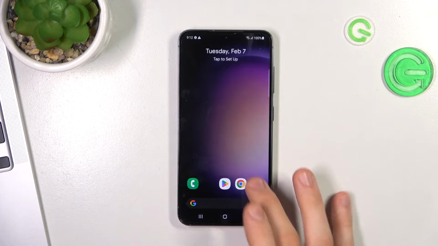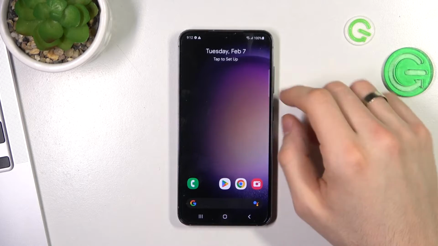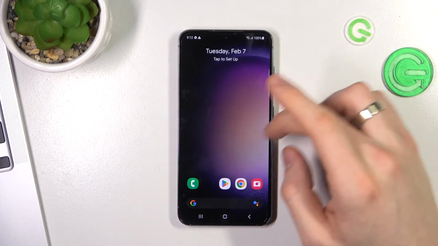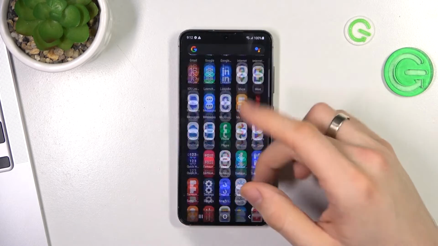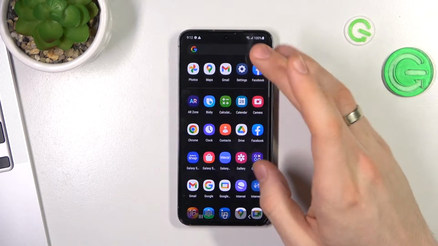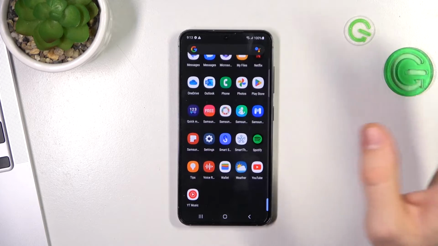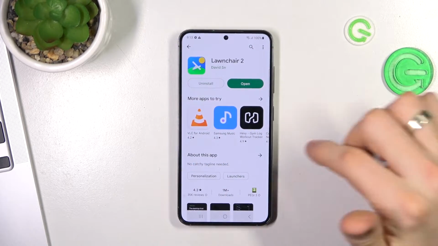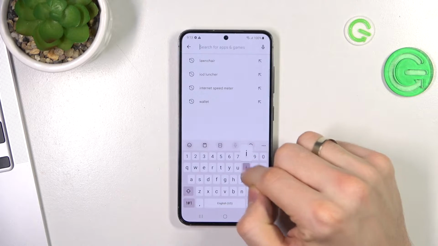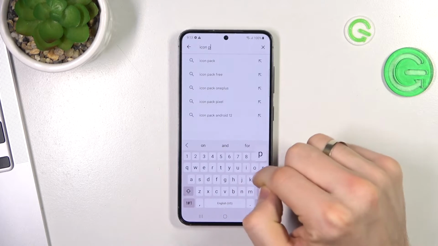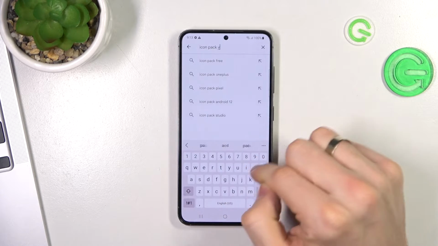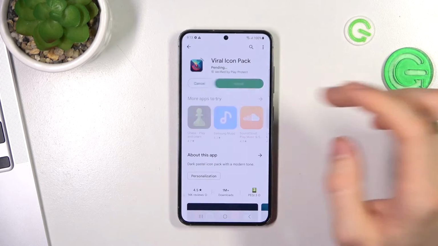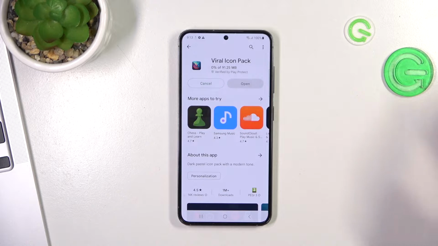And as you can see here, we have everything we need. We have the Samsung panel, but just a simple Android interface. But why do I love this launcher? Because you can install all good icon packs into this launcher. For example, just find the icon pack Viral. This is my favorite icon pack. Just find this icon pack and click install.